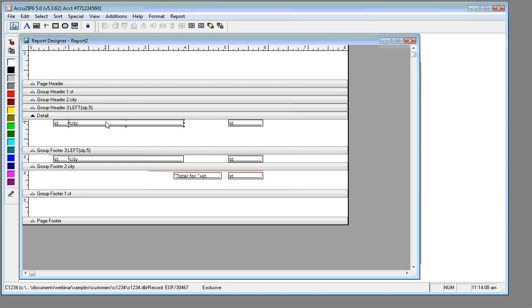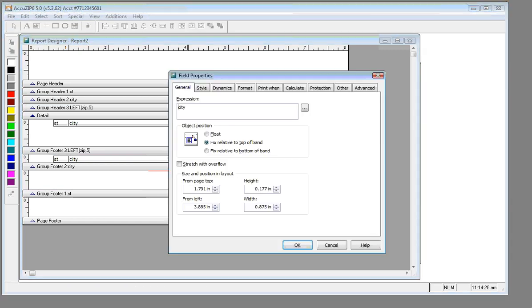Now I'm going to make a copy of the city box. I think you all are right on the same page. We're going to move it over here, and we're going to do the same thing we did to the other two. We're going to double click on it. And now we're not going to print the city name. We're going to print just the first 5 digits of the zip code here because that's all we want to display.